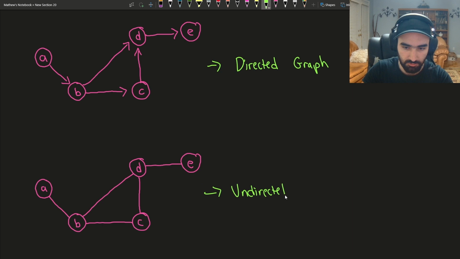undirected graph. So a graph where the edges, so these are called edges, where the edges have a direction, we call a directed graph. And when they don't have a direction, then we call this an undirected graph. So these are edges, and then these are vertices of the graph.